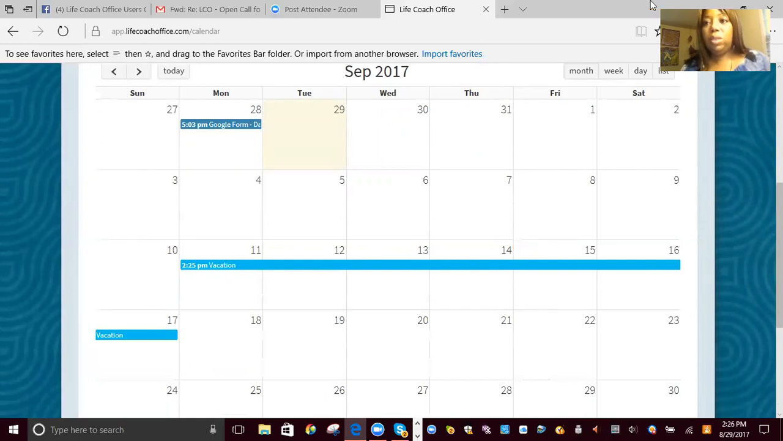Okay, questions so far? I'm going to wait for a moment to give you an opportunity to type if you have a question. But sometimes people do get a little bit confused about how to use this part of the calendar.